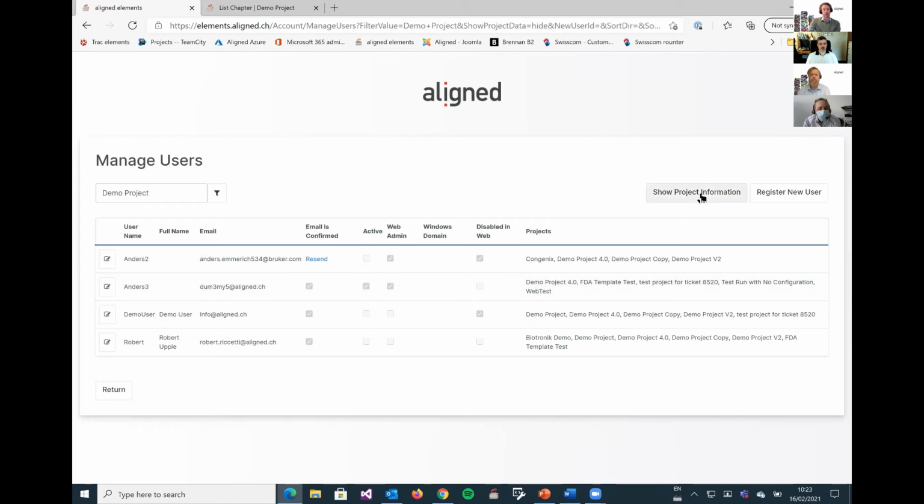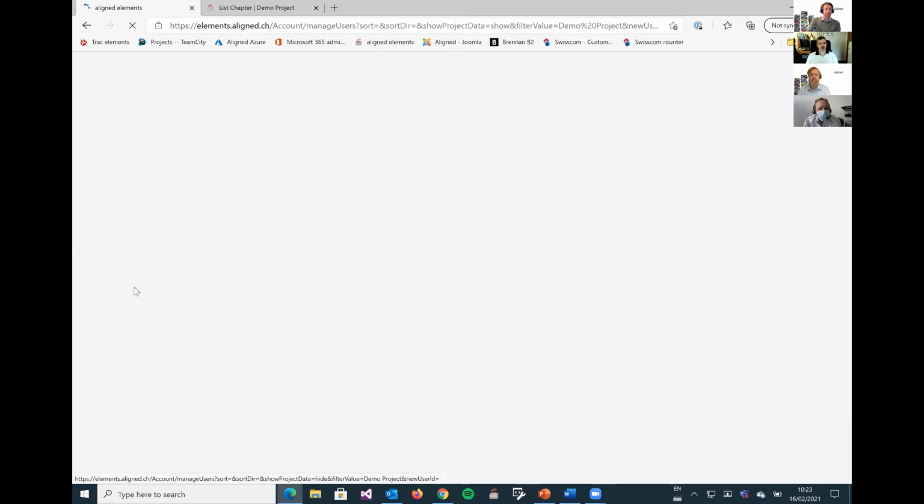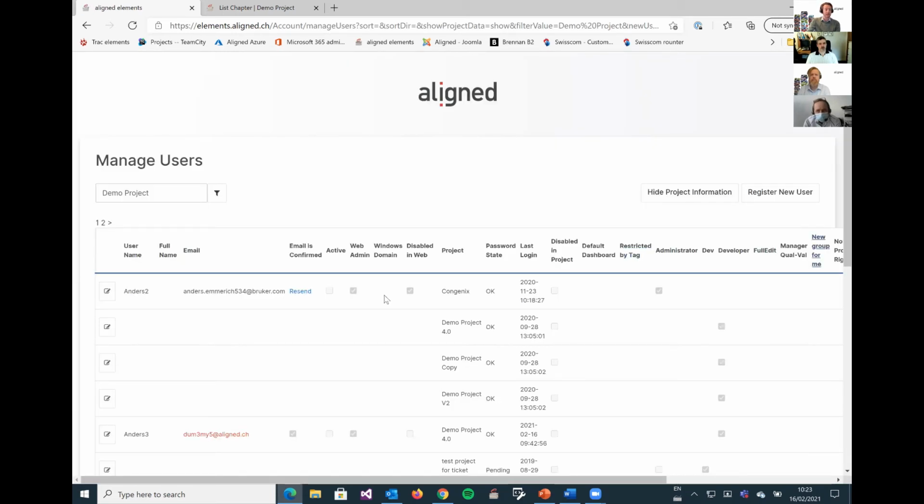But we can also look at a bit more detailed information. If we click on the show project information, we would get the list of exactly what user groups and things that are assigned. So this test user here, Anders2, is assigned to the following projects and has the following user groups in these projects.